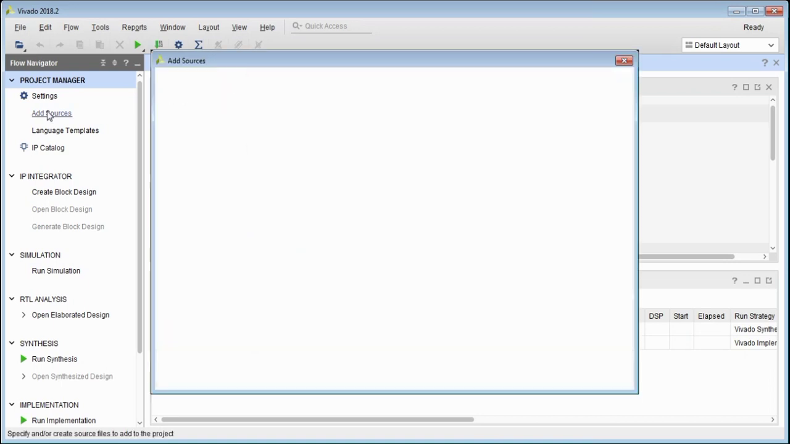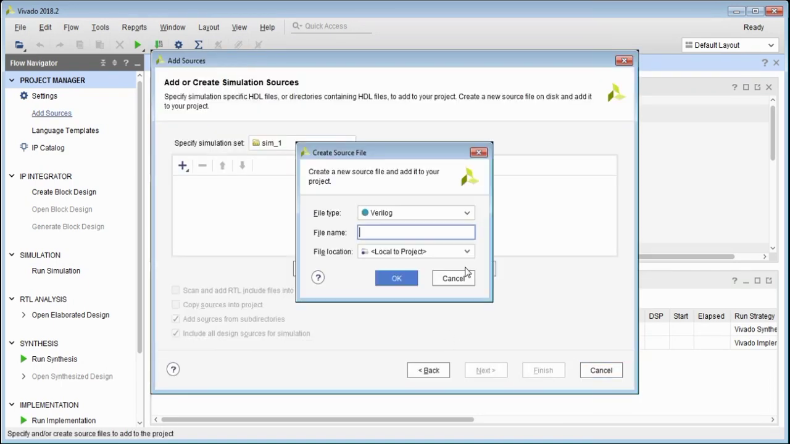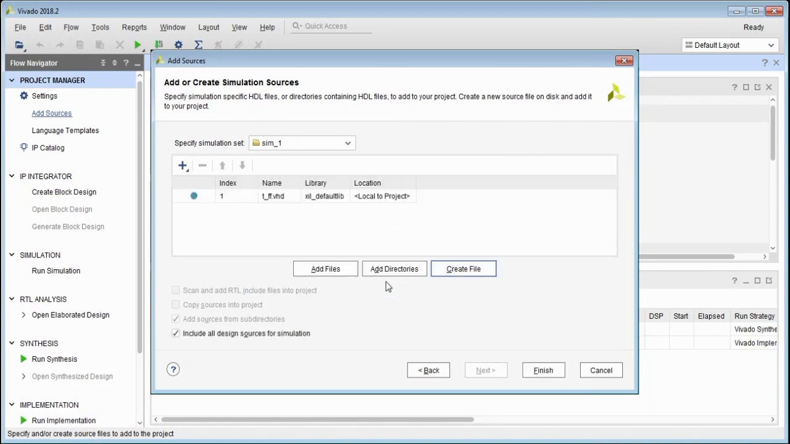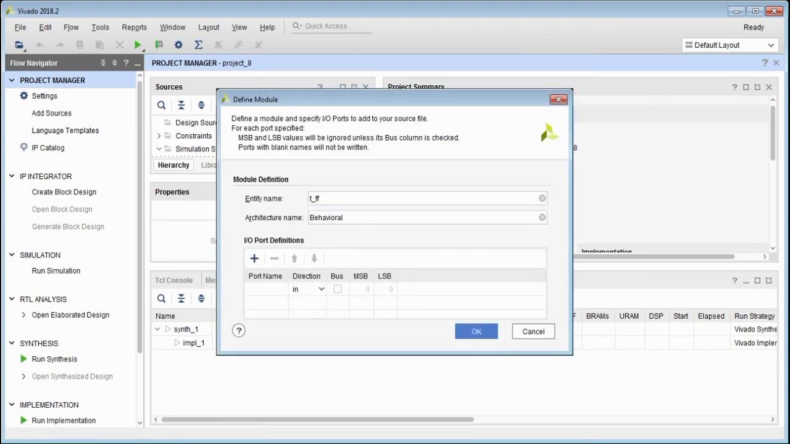So click on add sources, click on add or create design sources. So we will create a file, it will be of type VHDL. So give any file name to your VHDL file. The file will be created. So we will now define the entity. Entity means declaring the input and the output port of your digital design.